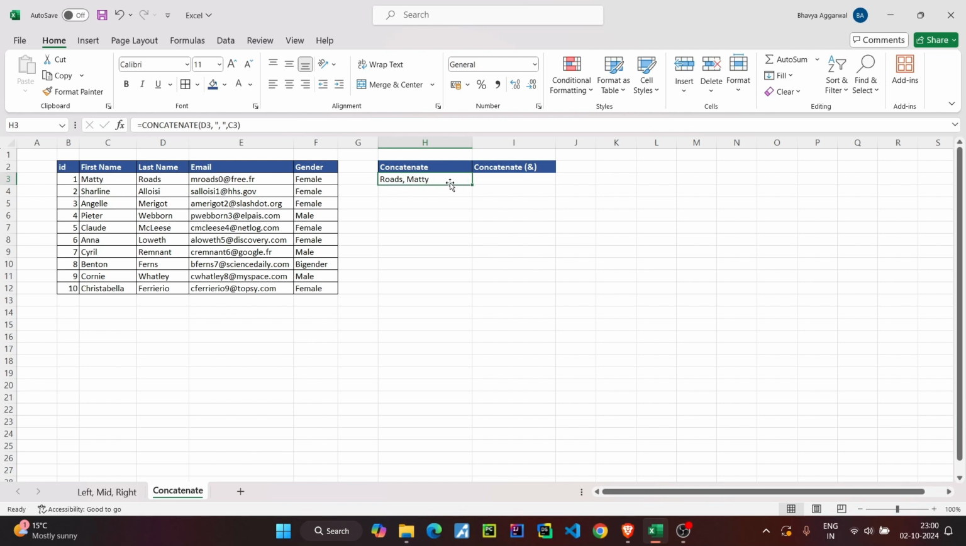So now if I want to copy the formula for all the data points, I can simply press Shift and down arrow, and then I'll press Control D. This will copy the formula from the first cell to all the corresponding cells.